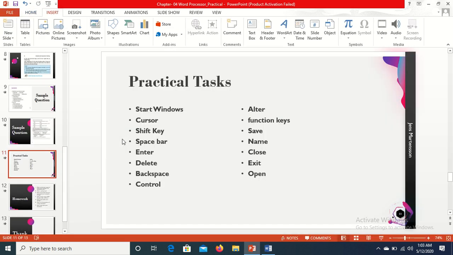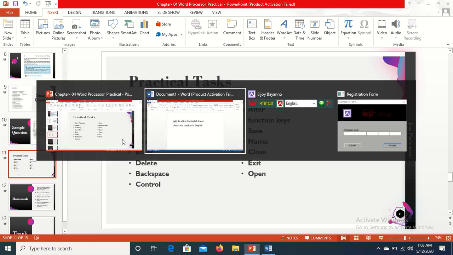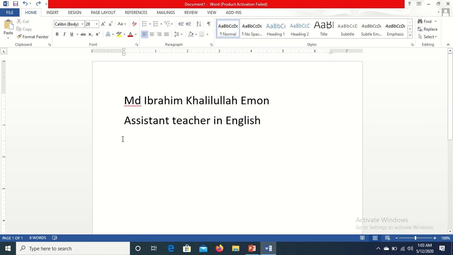So now let's come to the control, alt and function keys. Dear student, in this word processor, the important keys are control and alt. If we press control plus A, that will select all. If we press control plus C, that will copy. This way we can make great changes in the word processor. So control and alt, these are special keys.